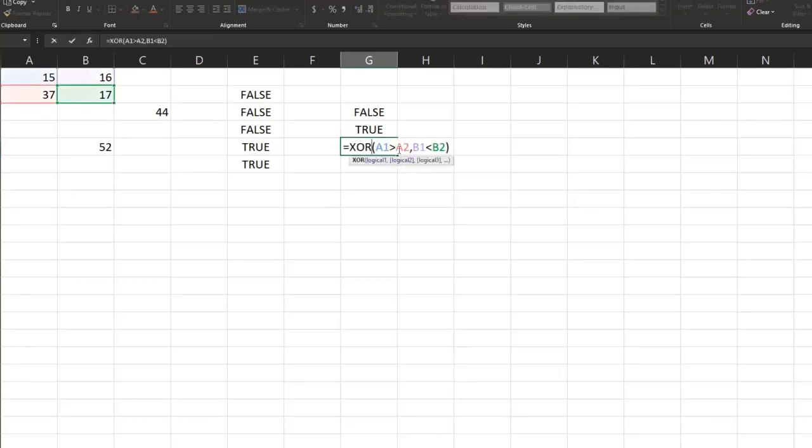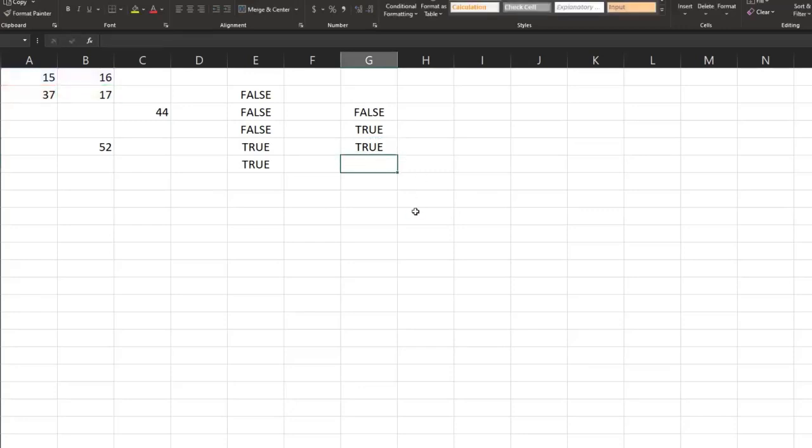That's right. This will return true only because the second argument is true. If they were both true, it would return false. So let me change this value to make the first part true. And let's see what changes. Keep an eye over here, okay? Aha.